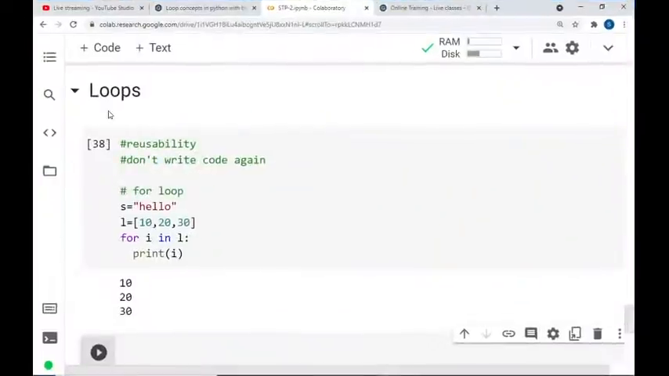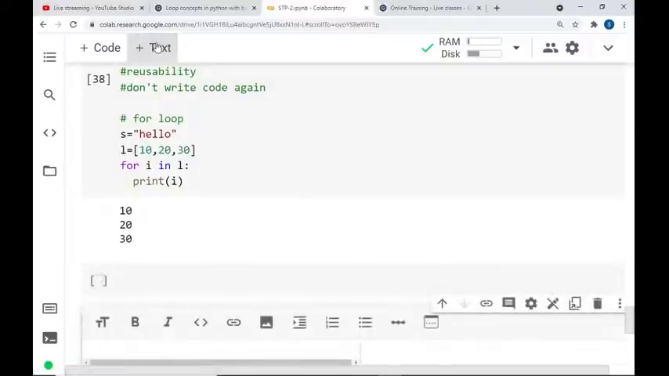I need to fix certain settings. Okay, so range function.